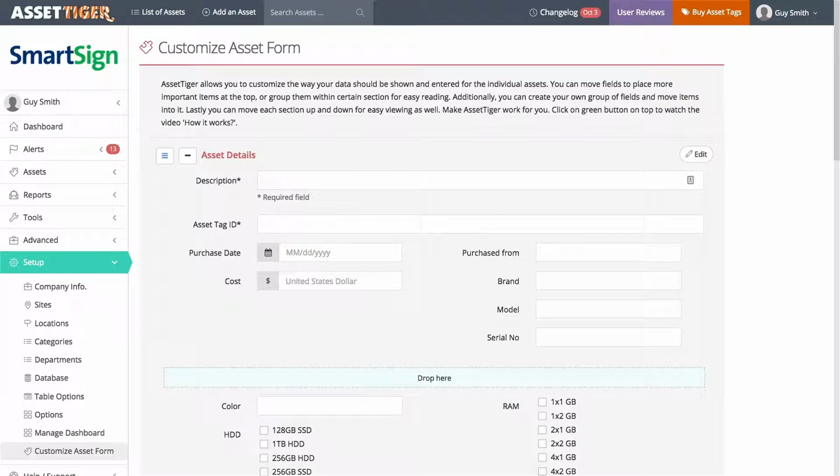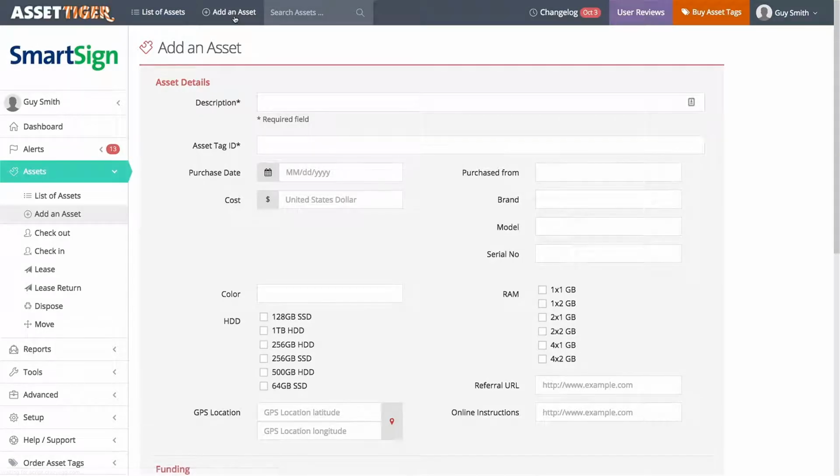We strive to make AssetTiger the perfect asset management tool for any collection of assets you might have by making AssetTiger fully customizable. In this video, I'm going to show you how to customize the asset form. In other words, when you click Add an Asset, what this form looks like.